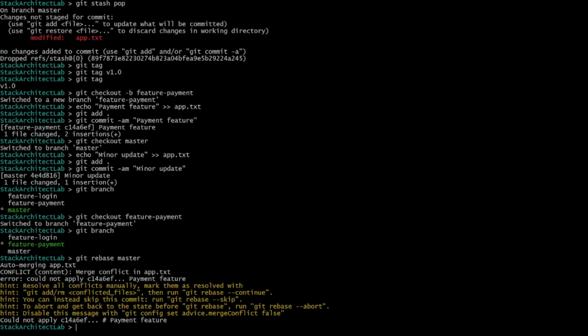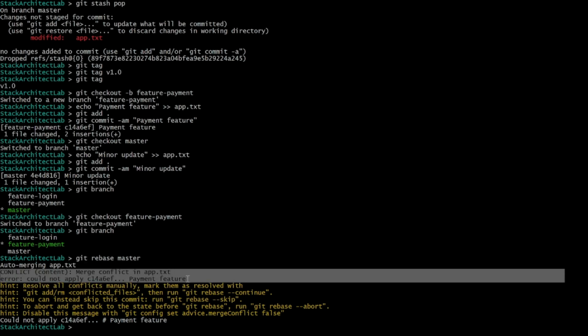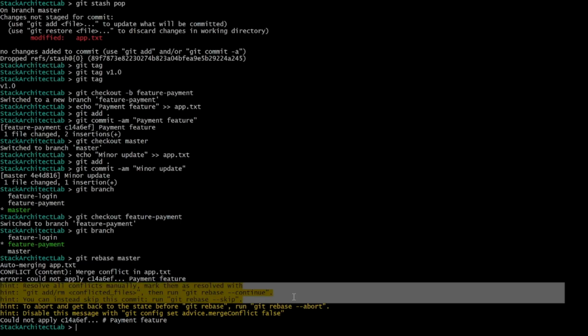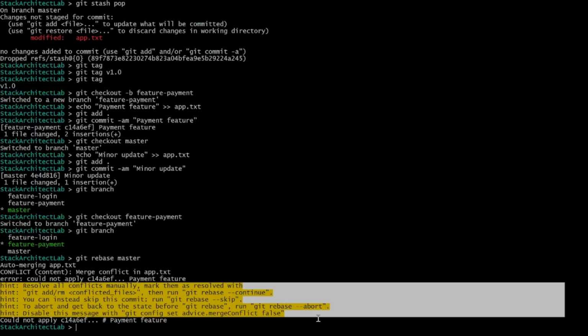You see here, auto merging app.txt. Then conflict, merge conflict in this, could not apply payment feature. Resolve all conflicts manually, mark them as resolved. And the hint: git add the conflicted file, then run git rebase --continue. Or you can instead skip this commit, or you can say git rebase --abort to get back to the state before. So it has not applied anything as of now.